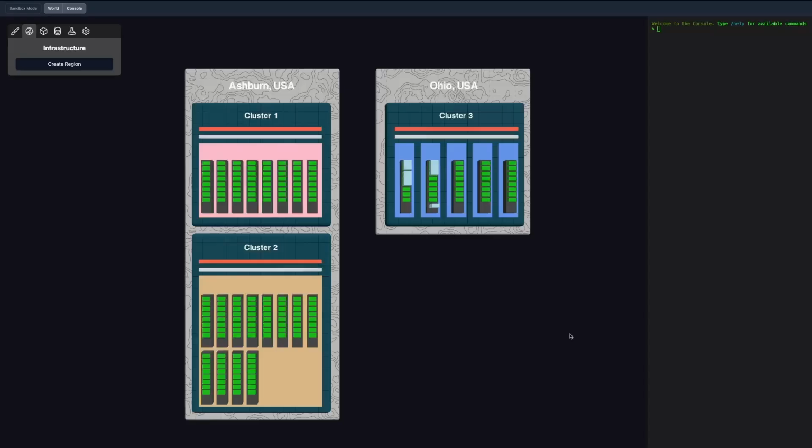Hey everyone, welcome to the 3D Compute Manager at Strong Compute. This is a sandbox environment where you can experience what it's like to manage infrastructure on the Strong Compute platform. It launches today, so let's take a look at how it works.